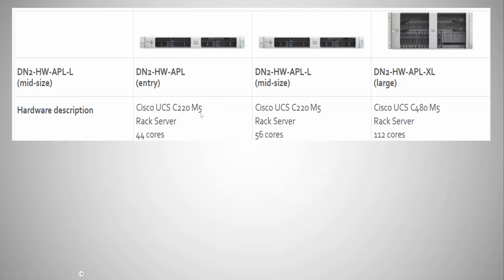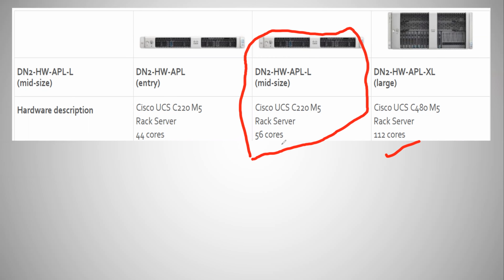For a smaller company or smaller sites, we can use the 44 core; for mid size, 56; and the biggest we have is 112 cores. It purely depends upon what type of site we have. If it is very big, then obviously we can go with the bigger hardware. If it is mid size, generally customers use the UCS C220 M5. Most customers will use this. And if it is a small site, we can use this 44 core.